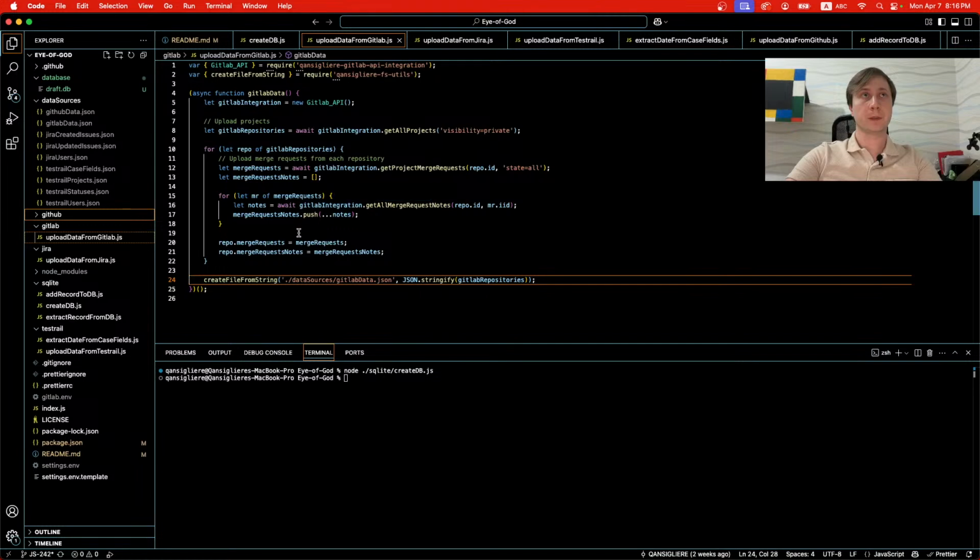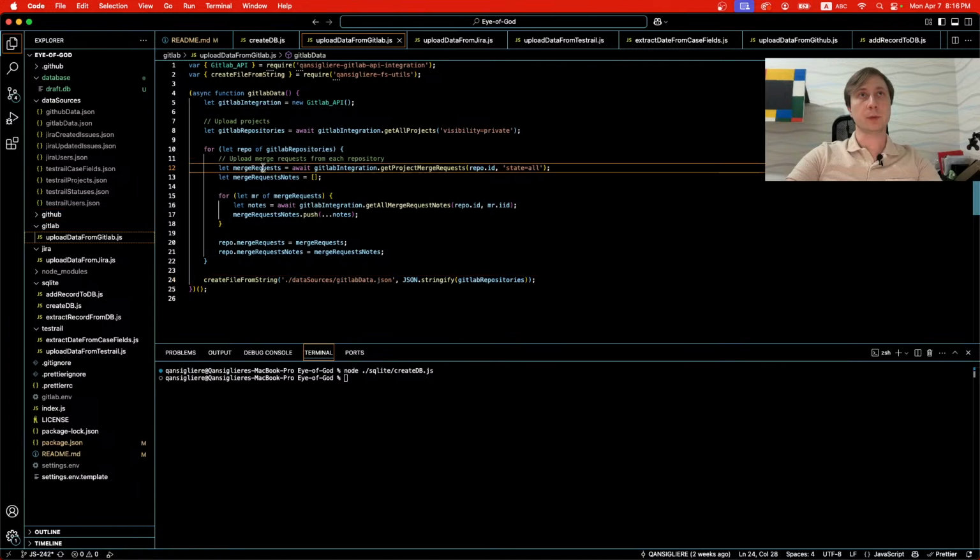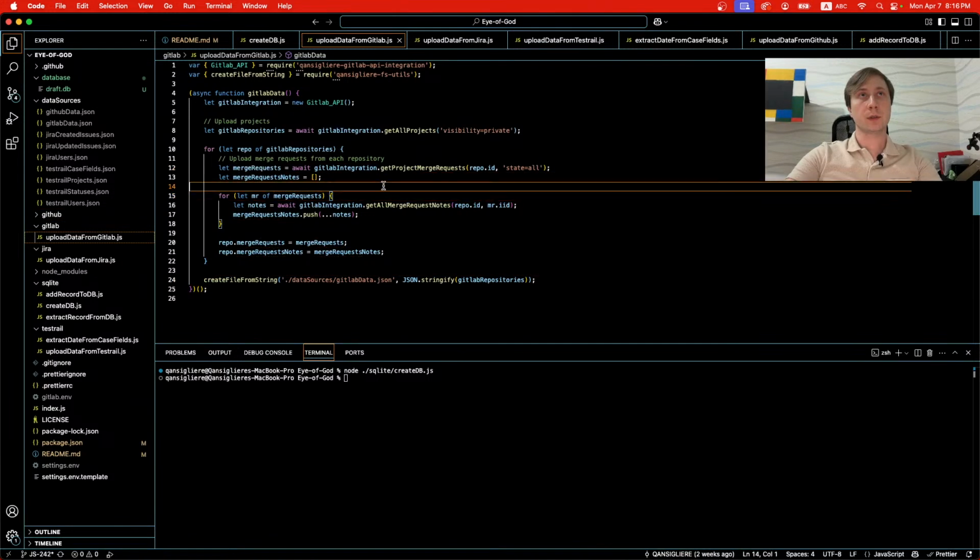Okay, upload data from GitLab. Here for each merge request nodes we add nodes, right? And merge request nodes and merge requests. Okay, what do we do? Okay, we track it in the same way as for GitHub.